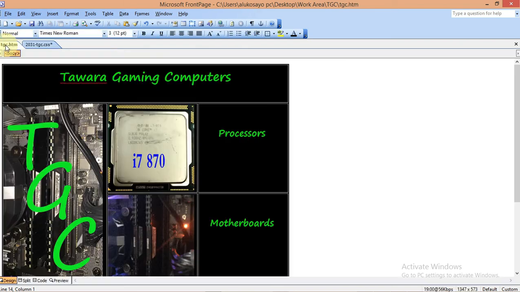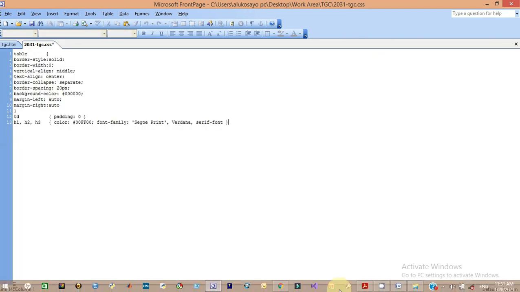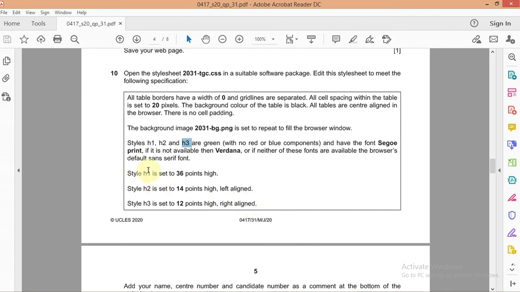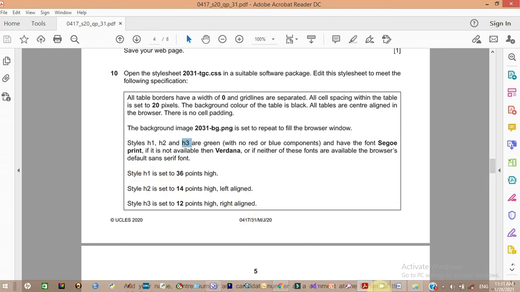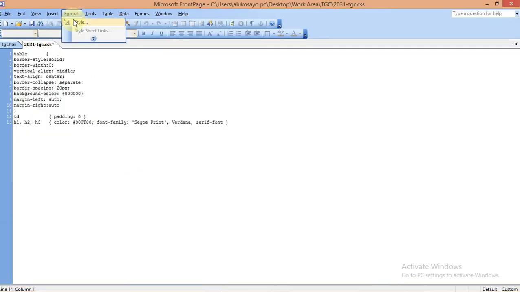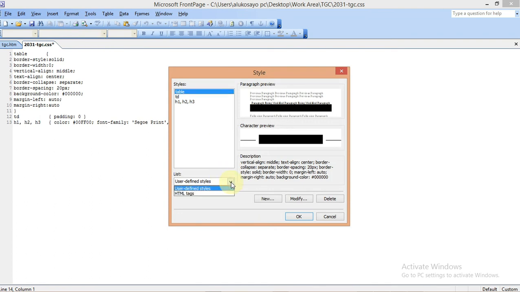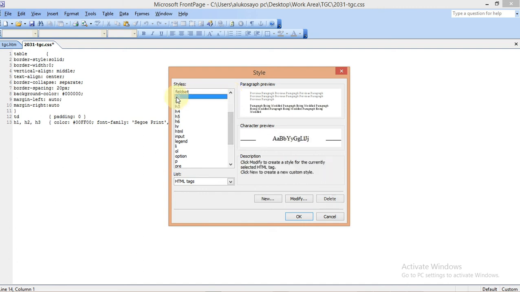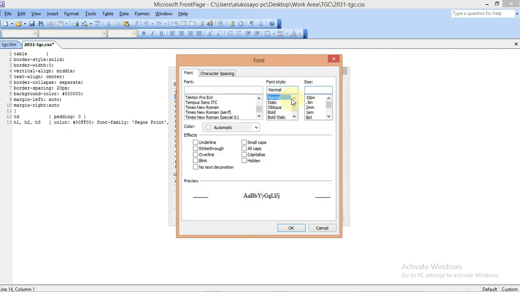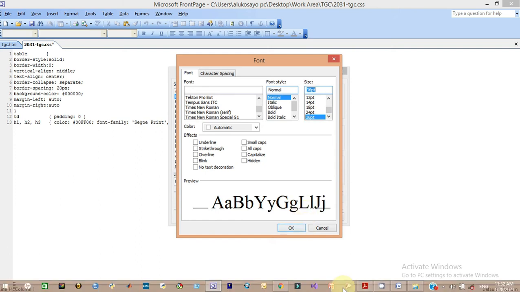We can check, see the effect also. You can see the effect immediately. You can just make sure that you check the effect and see, because you already attached the style sheet. Okay, so next question, to create a new style h1 and set it to 36 point. So h1 36 point. So go to format and style. So go to HTML tag. Then to create this h1, double click, and it's all about the size. So go to font and size 36. Okay, let me confirm before I click OK.